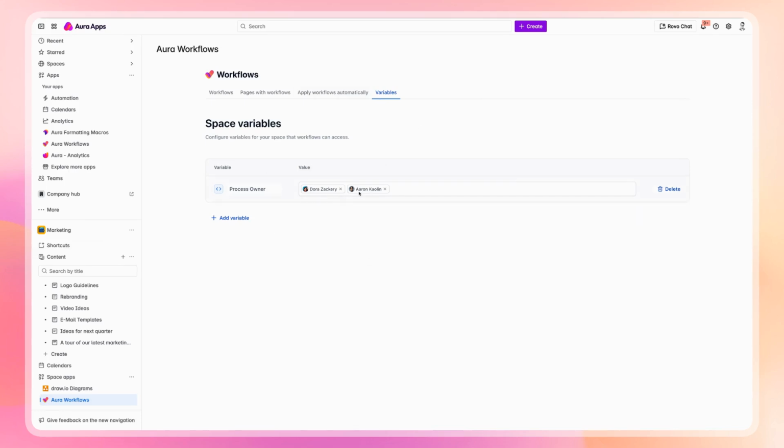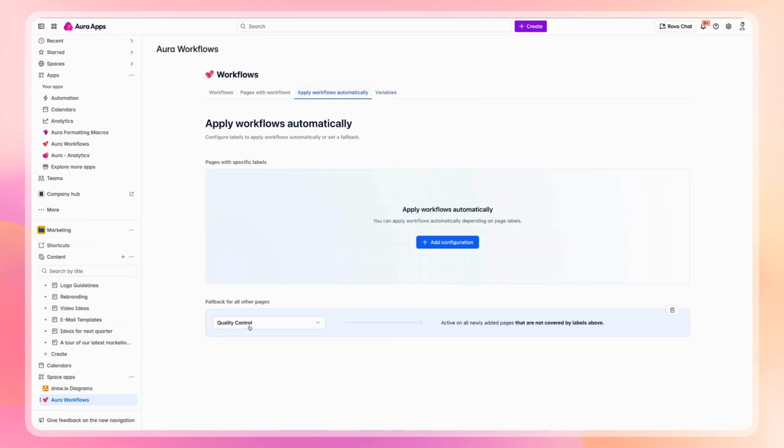reviewers will be assigned. Let's also set the workflow we've created as our fallback workflow to ensure that all pages within this space automatically have this workflow assigned.